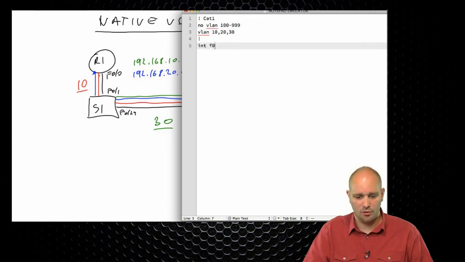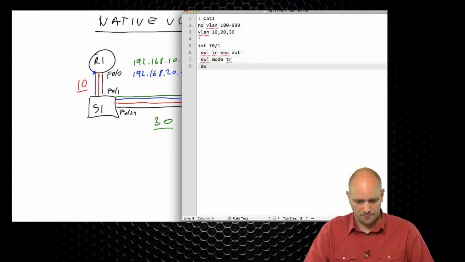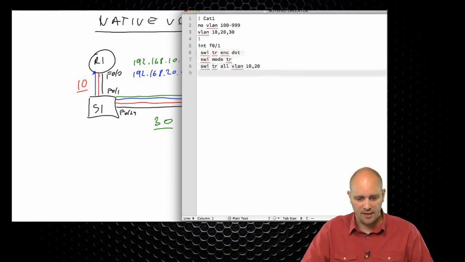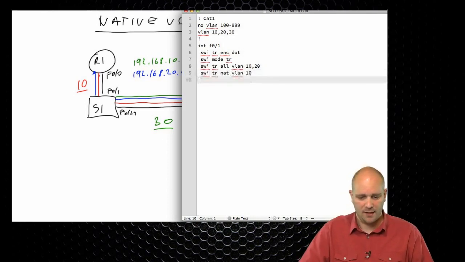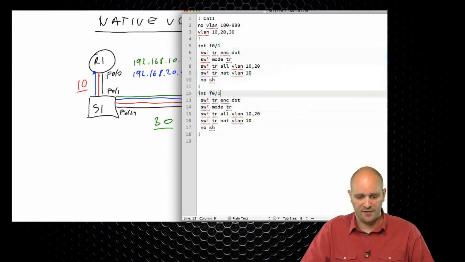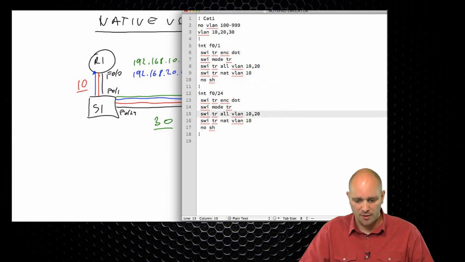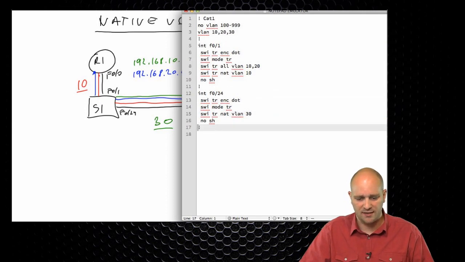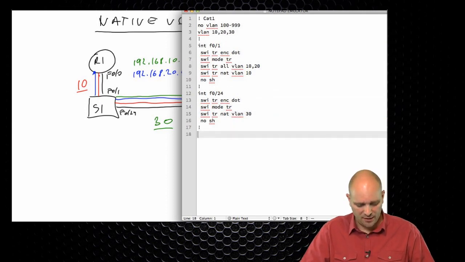Interface FastEthernet 0/1 here needs to be switchport trunk encapsulation dot1q, switchport mode trunk, switchport trunk allowed VLAN. Let's just allow the VLANs that I need, 10 and 20, and switchport trunk native VLAN 10. So this will be the configuration facing R1. Now on my interface facing Cat2, the configuration is going to be pretty much the same. Let's actually allow all the VLANs, and just set the native VLAN to be 30. So this would be the configuration.